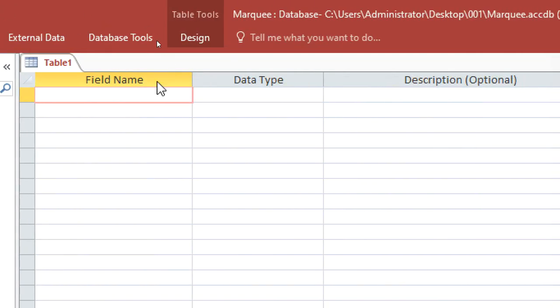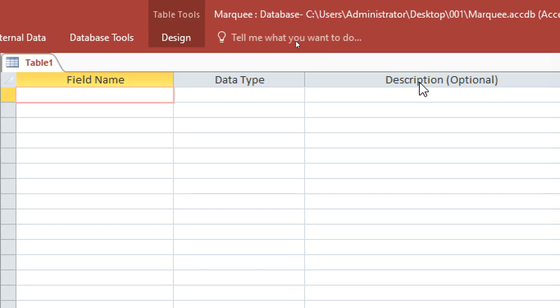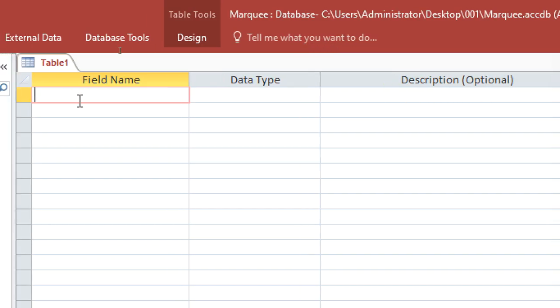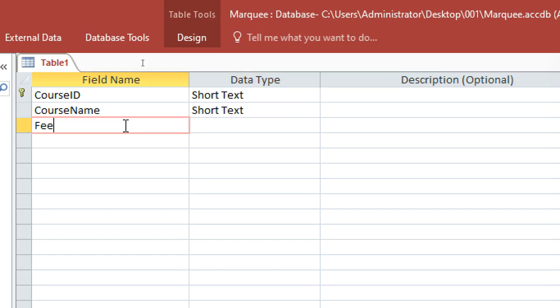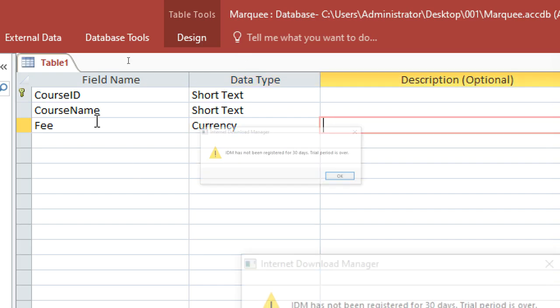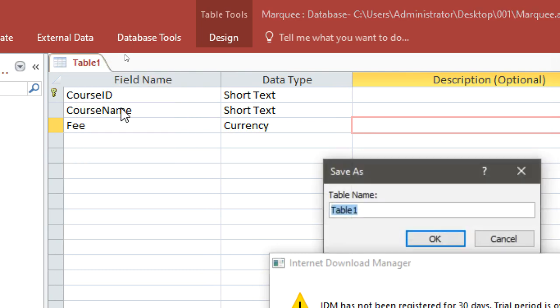From here I proceed to create, then table design. So we have field name, data type, and description. The examiner says that the description is optional. So here we have our course ID. This is our primary key, and this is text. Then we proceed. We have the course name. Guys, remember about the spelling mistake. Then we have the fee. The fee should be currency, but sometimes number is allowed, but currency should be the order of the day. This table, right click, then go to save.